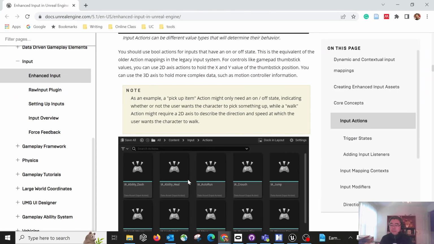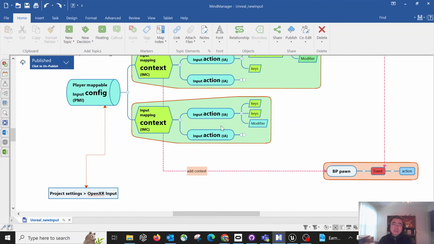Okay, so for me, I will just start directly with a diagram. I think this is the best way to understand what the new input system is.